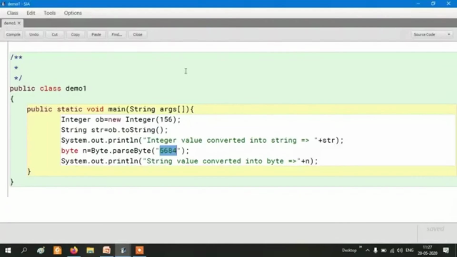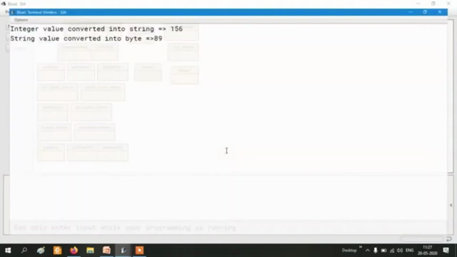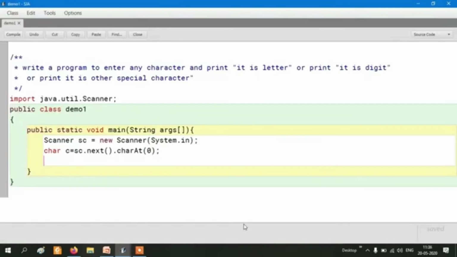Let's change the value now. Instead of 5684, let's give a smaller value, 89, and let's compile and check the output. Now see here, you get the output as 89. Let's consider another example also. Here we are writing a program to enter any character and print whether it is a letter, or a digit, or a special character.